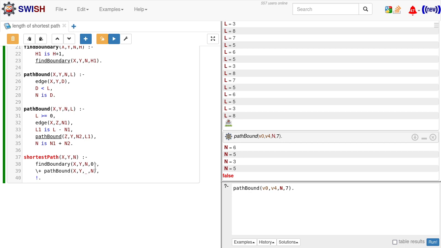Okay, so this is n. The comma is and. Backslash plus is not. So it's basically saying you'll find a path of length n from x to y, and not path bound x y underscore. So underscore is also a variable, but it's not even a name because I don't care what it is. It's basically saying there is no path from x to y that has a length of less than n. The exclamation point here is what we call the cut operator, but I'm not going to explain it just yet, okay?